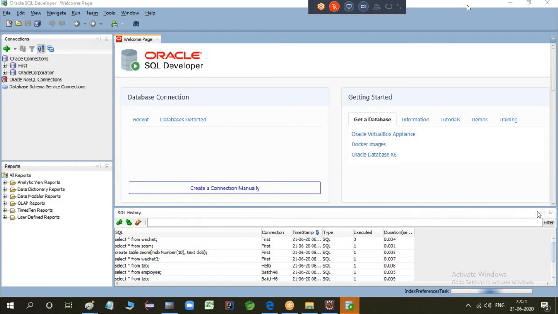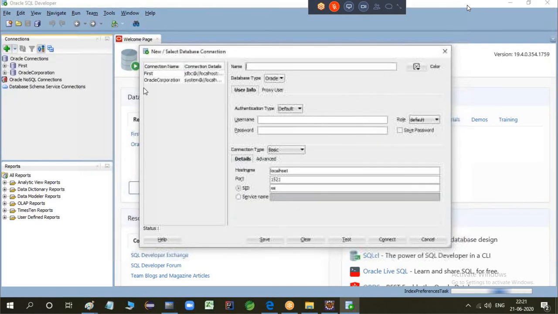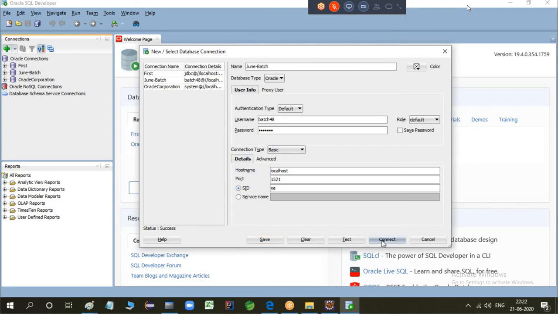All right, and what's our connection? Let me give some name to my connection. What's my username? Batch 48, and password batch 48. Let me just check the localhost port name. Let me test it. Okay, I got success. I'll save this one and connect.